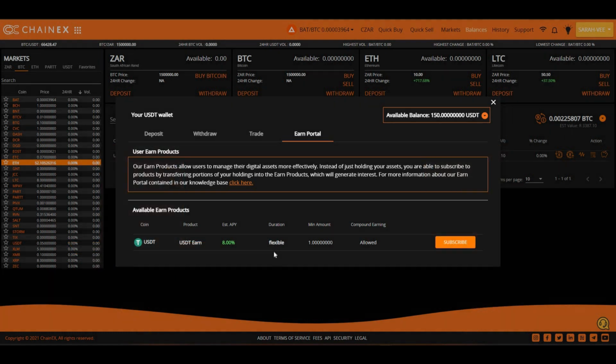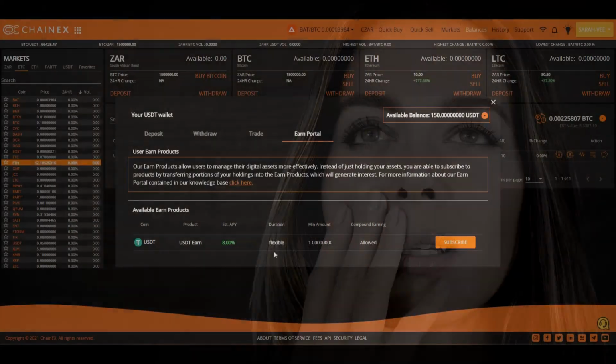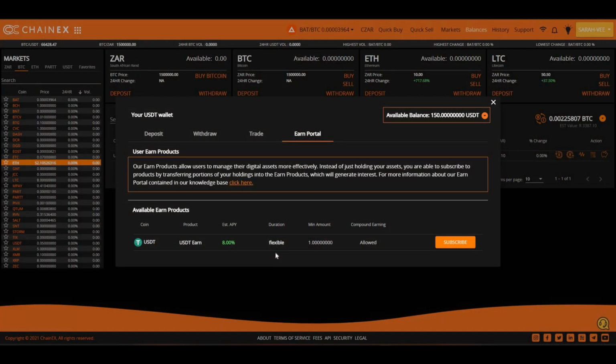Also, when you unsubscribe from a fixed term product, like a 30-day or 60-day product, for example, before the end of the term, you will forfeit the interest generated and you will only receive your subscription amount back. So please take note of that. Further, when unsubscribing from products, the funds will only appear in your wallet the following day. Minimum amount refers to the minimum amount that's required for you to subscribe to the particular product.